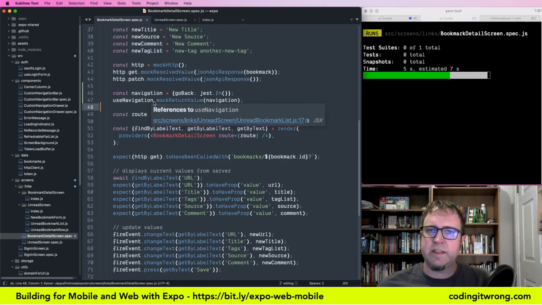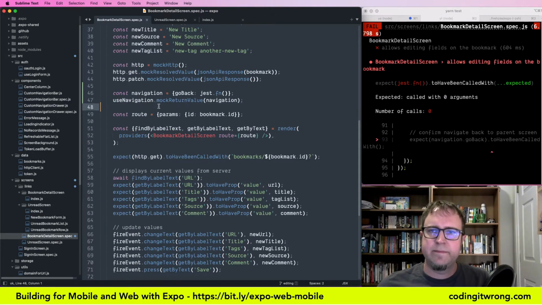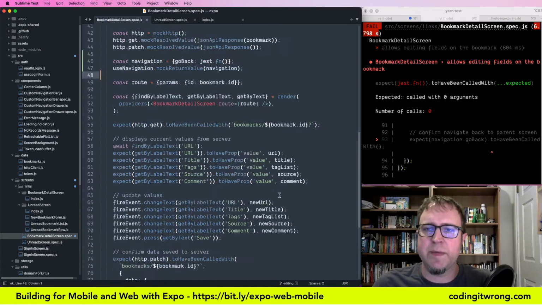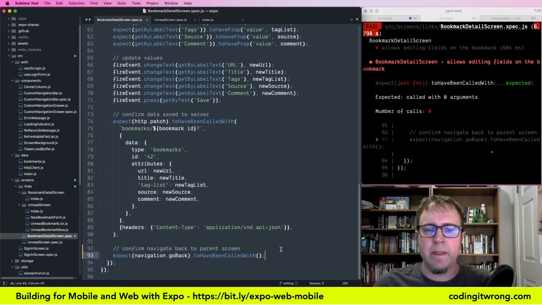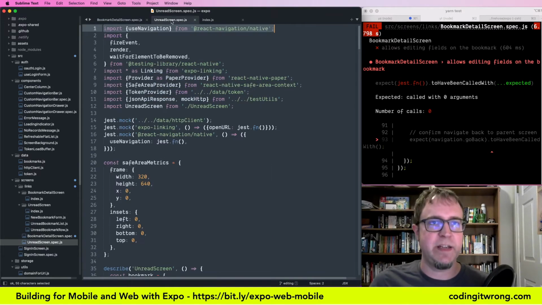ESLint should tell us that it's okay. Now our test runs. So we expected it to be called with 0 arguments, but it was called 0 times. So in this thing we're doing that's somewhat like test-driven development, we see the test fail first, we see it red, and then we make it green. So what's the minimum we can do to make this green?